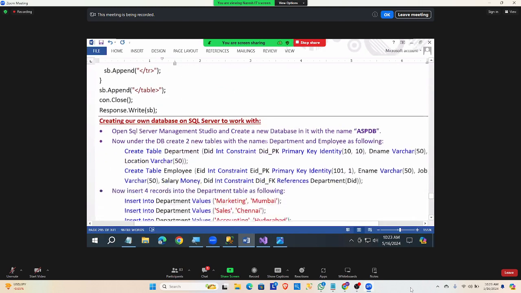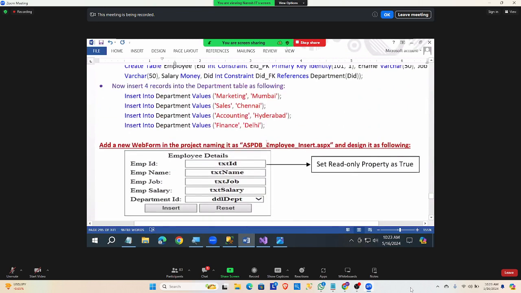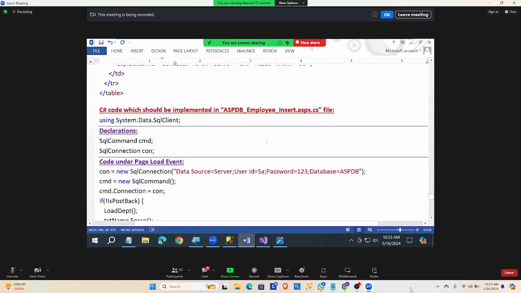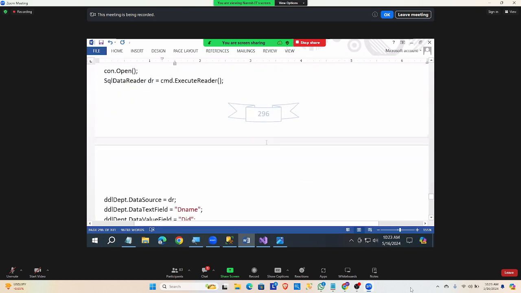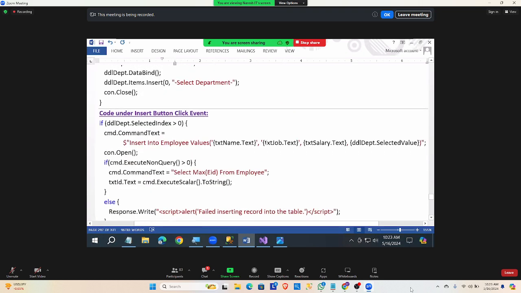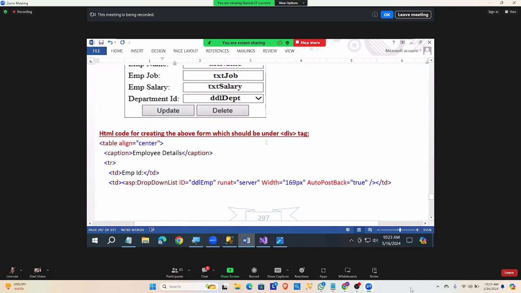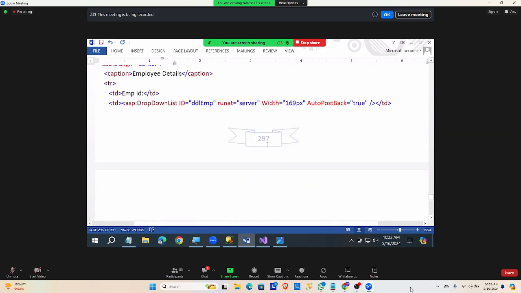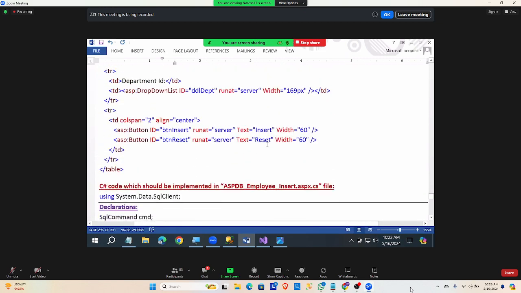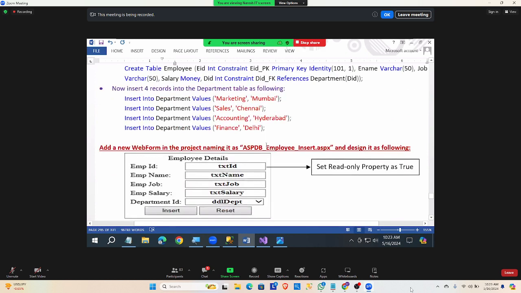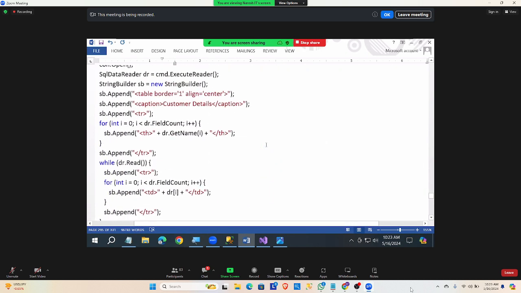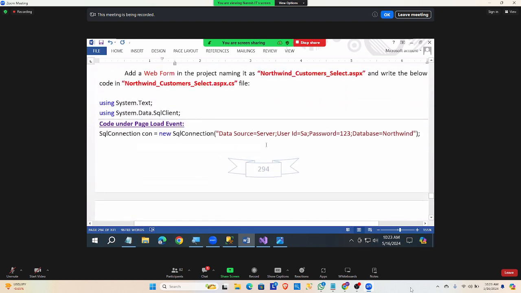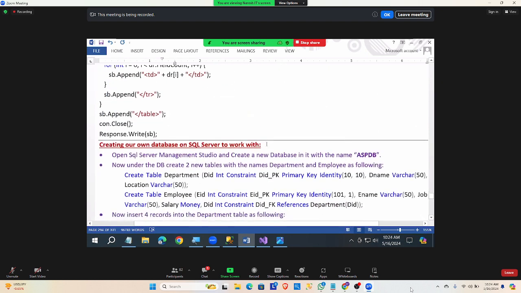Okay. Now we'll try another example. What I wanted to show you now is creating our own database, without using the Northwind database. We'll create our own table and perform some CRUD operations like selecting, inserting, updating, deleting.